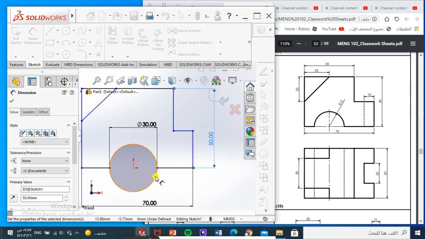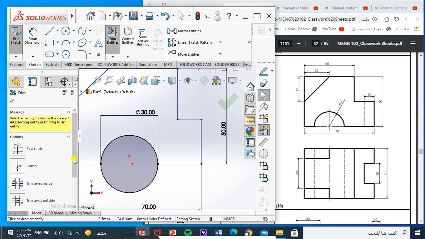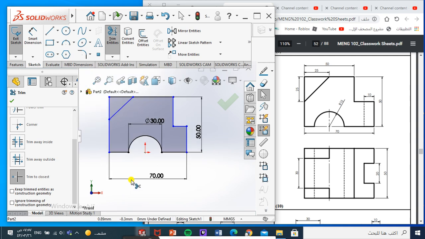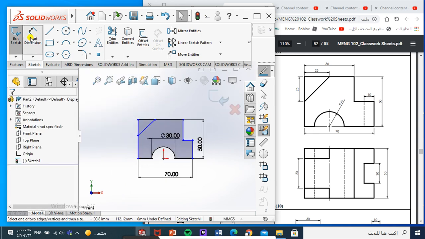I have to trim the lower side, so trim. Make sure to choose the trim to closest, the last one. So trim, escape, escape, escape. Then smart dimension.